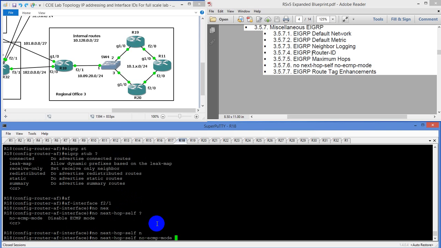Basically, what this does is, normally with next-hop-self, by default EIGRP sets the next hop value to the local outbound interface address for routes that it's advertising, even when advertising those routes back out the same interface they were received on. If you change this, you can use no next-hop-self to tell EIGRP to use the received next hop value when advertising these routes.